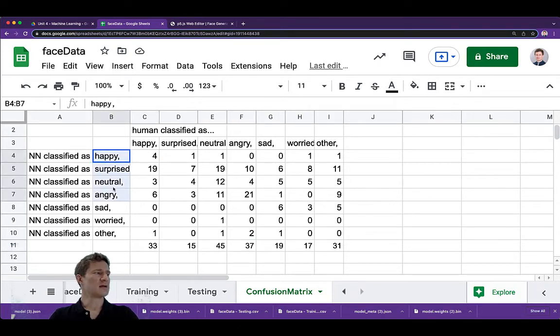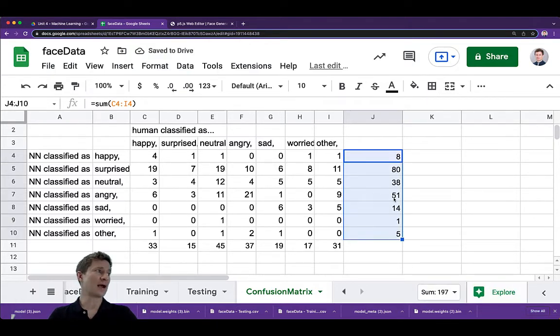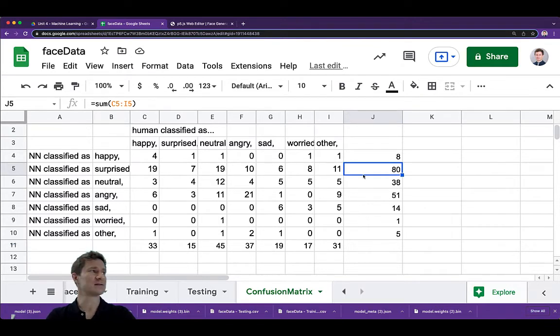And then the rows here represent what the neural network classified a particular image as. So if I add up the elements here, we can see that the neural network thought that there were 8 happy faces in the data, and 51 angry, 38 neutral, and 80 surprised. So the neural network is labeling a lot of these images as surprised.